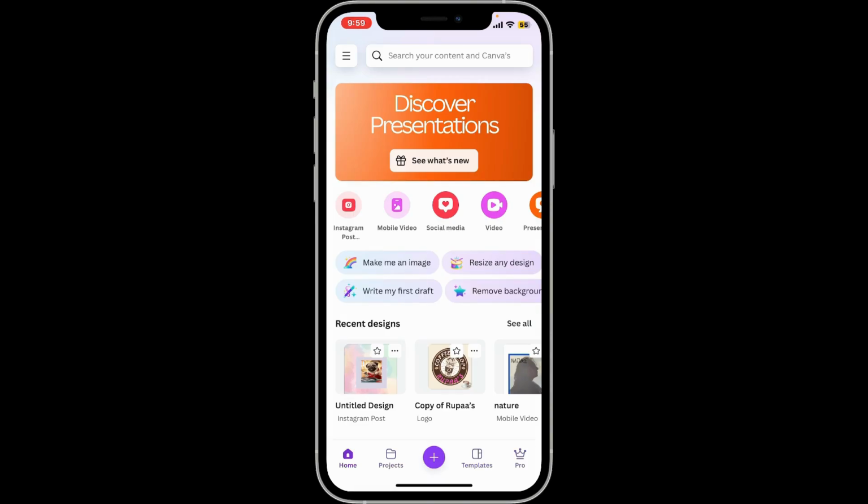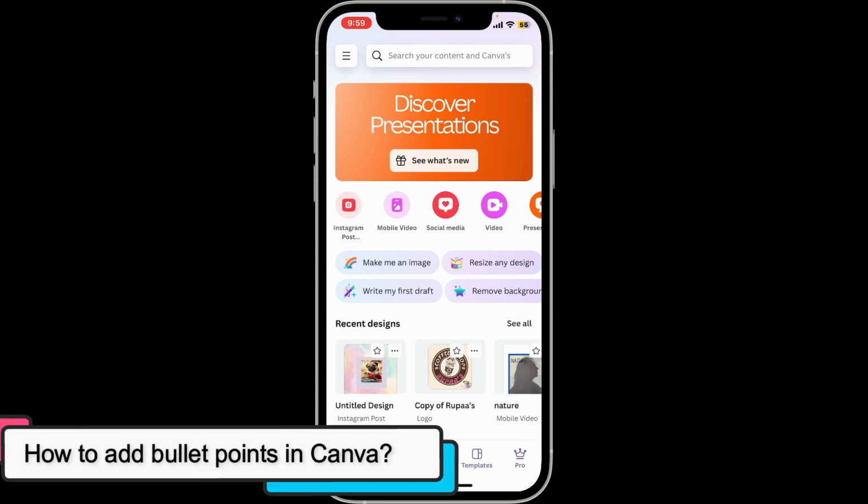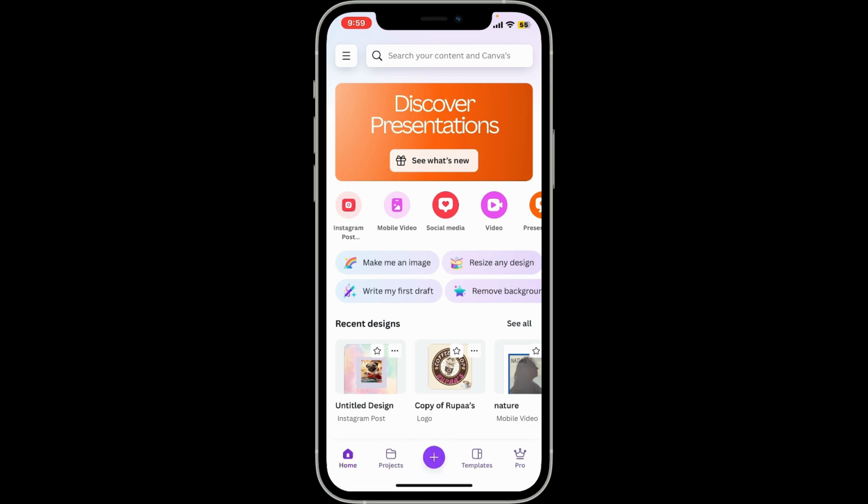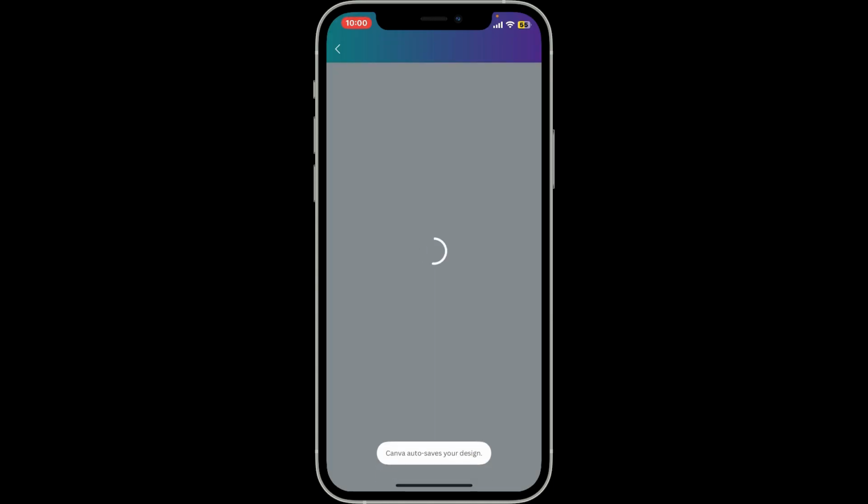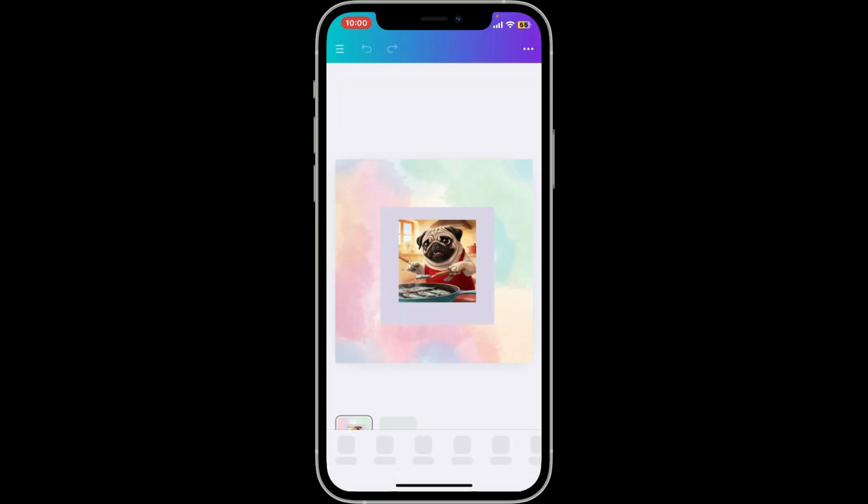In this episode, we will be learning how to add bullet points in Canva. To add bullet points in Canva, first of all, open your Canva application and log in. After signing in to Canva, open up a design or create a new one. I'm just gonna open up an existing design over here.